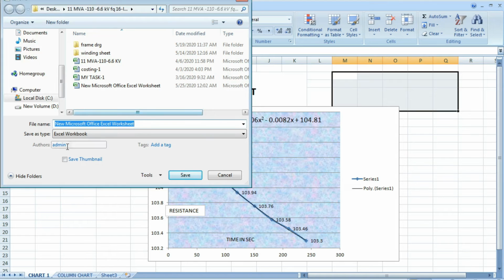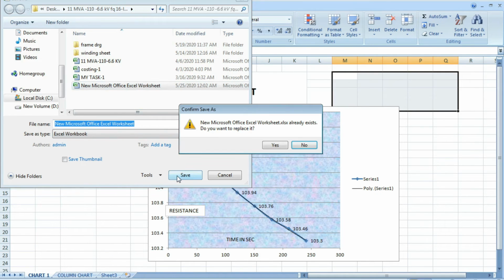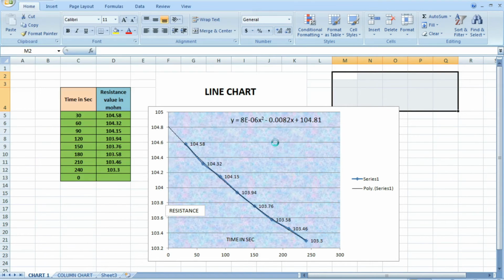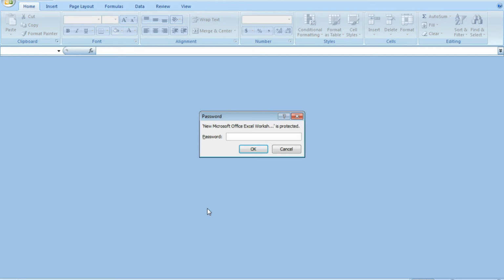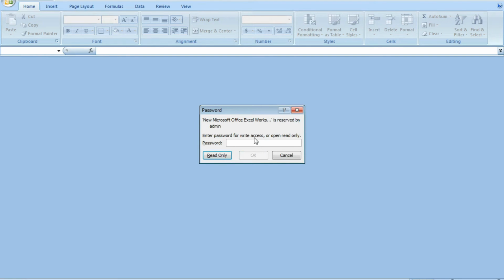Now you can save this file to any location. See, I am saving it on the desktop in one folder. This is the file. Now the file is saved in another folder, but with this password protection. See how we will check this. Now it is asking for the password. So we will give the password here. So now it is open, but now we have to give the password to modify.